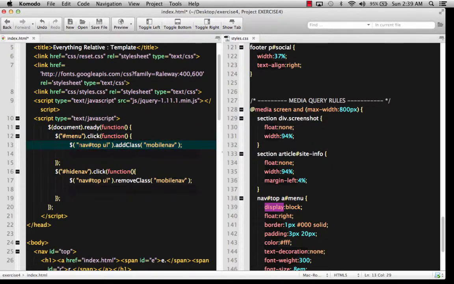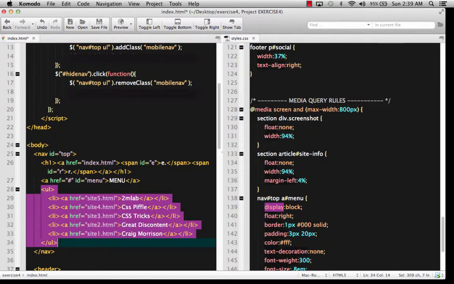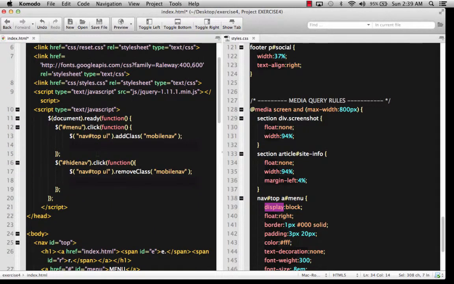And the first thing that it's going to do is find this in the HTML. Well, it's going to find this in the CSS, but it's going to actually discover where it's located in the HTML. So it's the unordered list that's in the top nav, which would be right here. Okay, so it's going to find that. And what it's going to do is add a class that's called mobile nav. Well, we haven't created that yet, but we're going to create it.